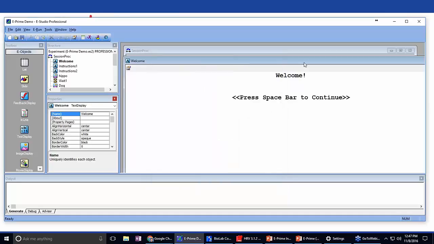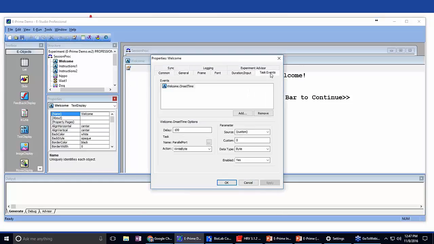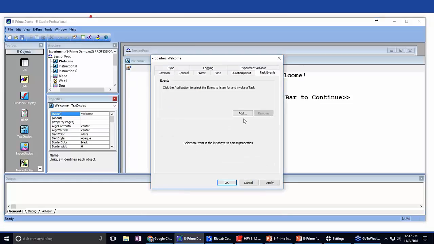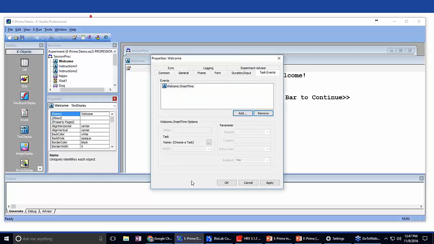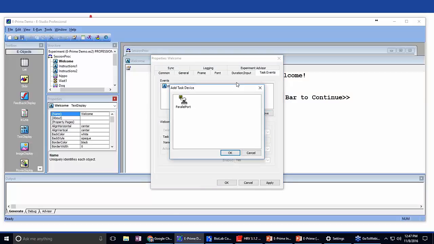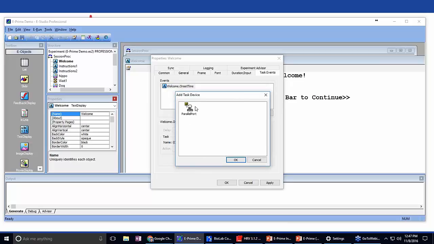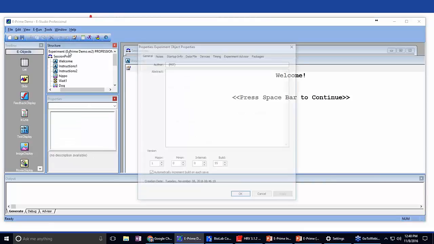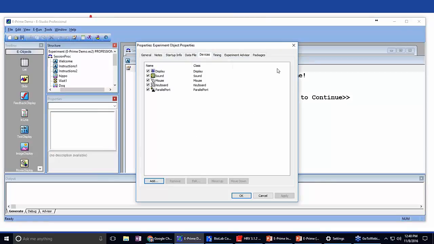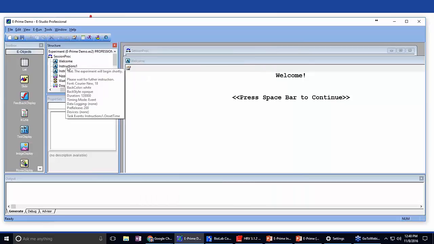So again, I'm in my first window. I go to Properties, Task Events. I'm going to delete this, and we're going to add it. I like to choose the onset time as my actual event. Once I do that, we can see that for my task name, the dot dot dot opens up. It's not grayed out anymore, and it's letting me choose one of the devices that I added in the previous screen. When I first started, I went up to this experiment window and added the parallel port device. If I didn't do that first, then it's not going to be available on this next screen.